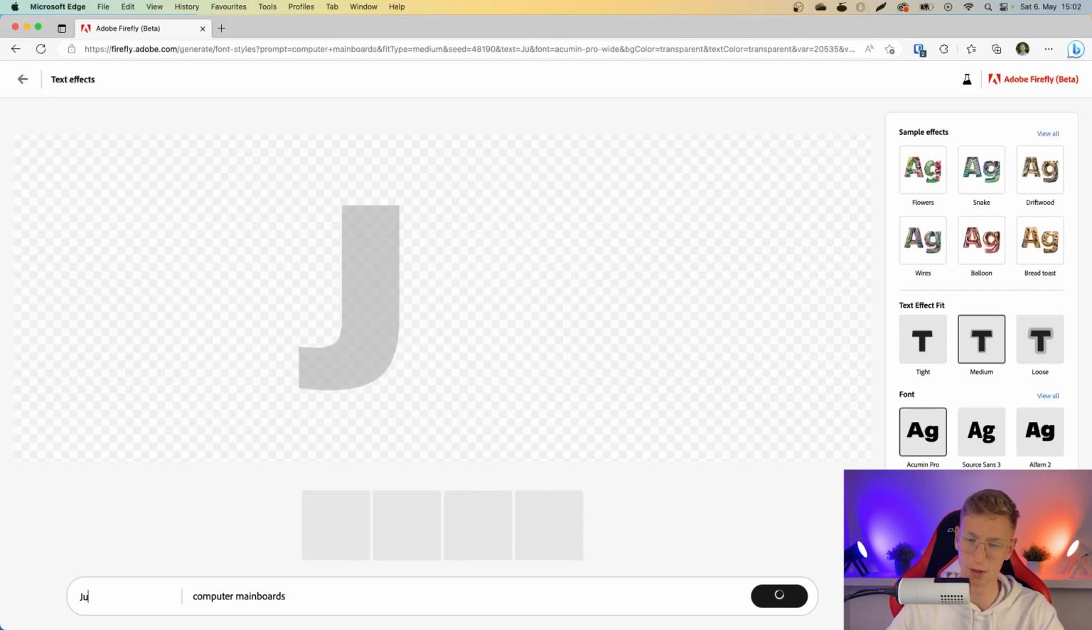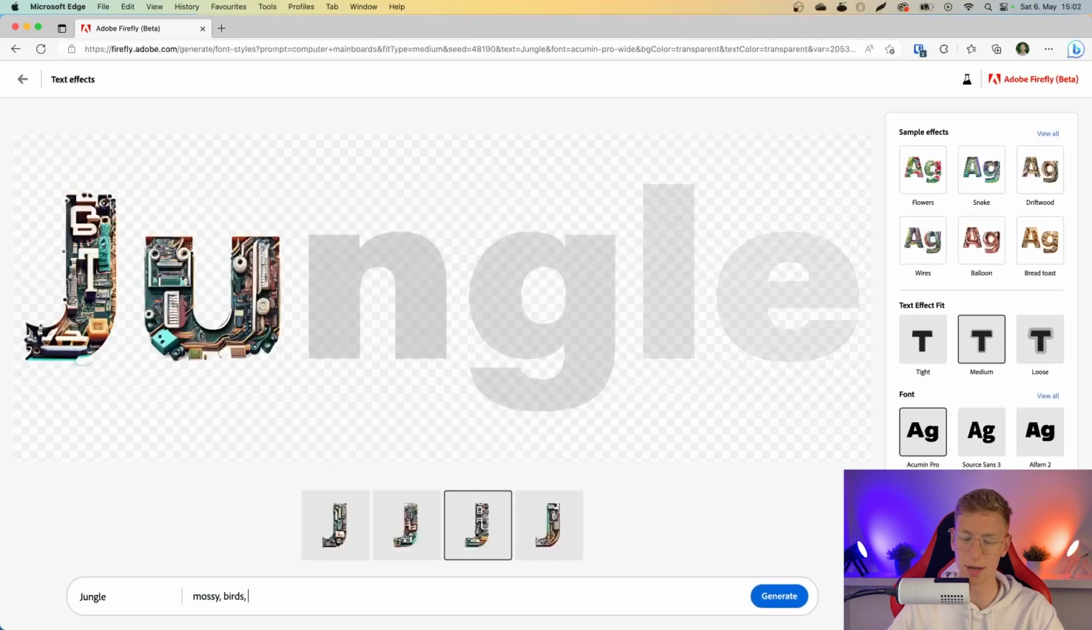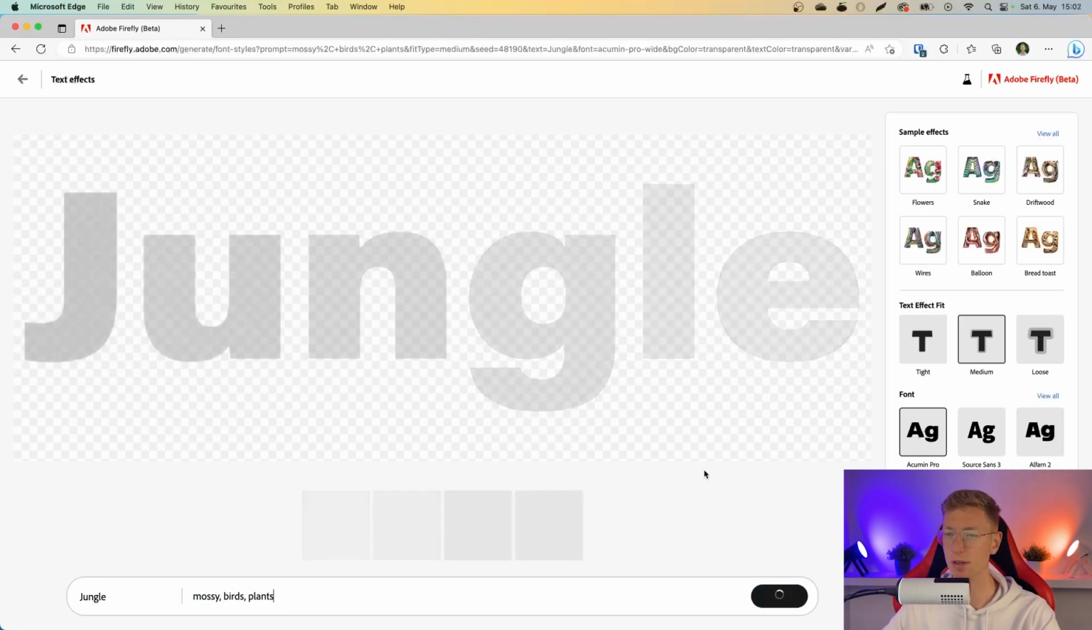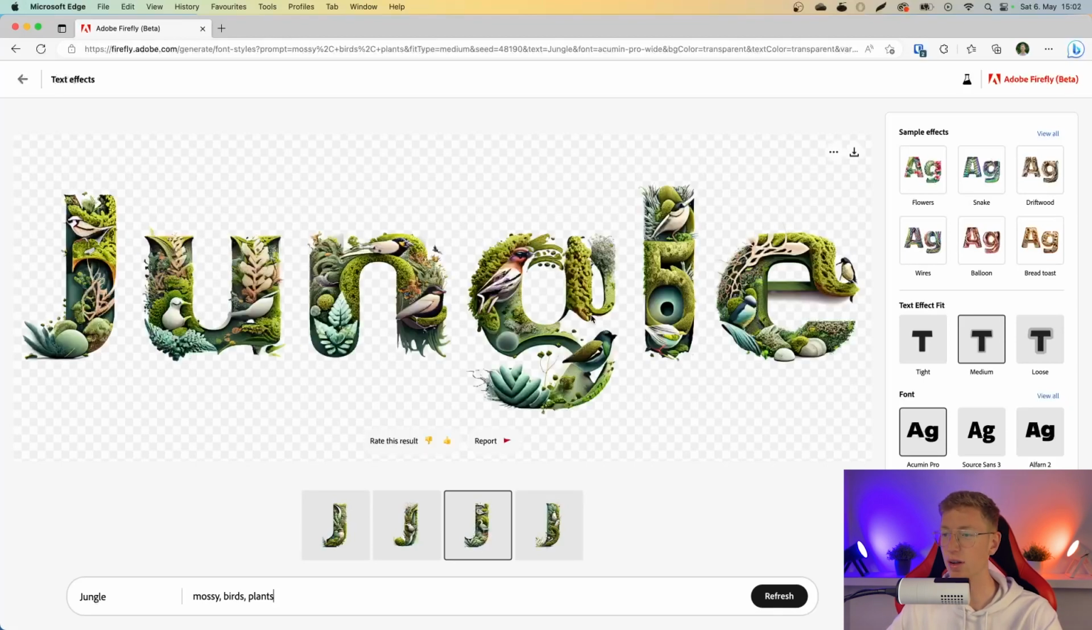Let's try. We can also write the whole word, jungle. And we want to have the jungle with moss, birds, and plants. So hopefully we get something interesting here. Oh yeah, this looks already very nice. Okay, and what you can see, for example, like the G, it's not 100% filled out. We have a little space over here, and we have the shape of a G.